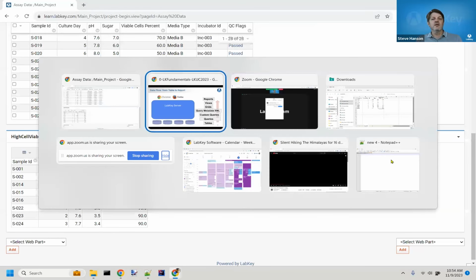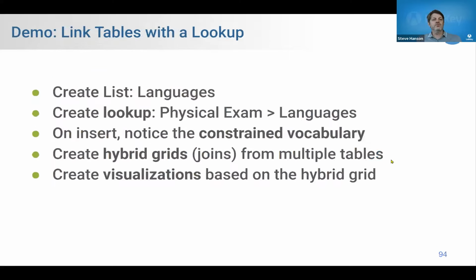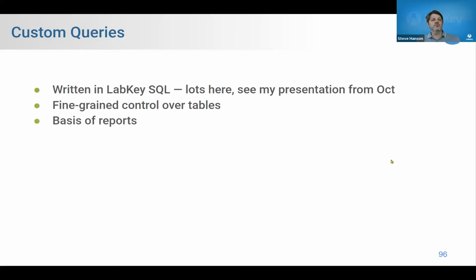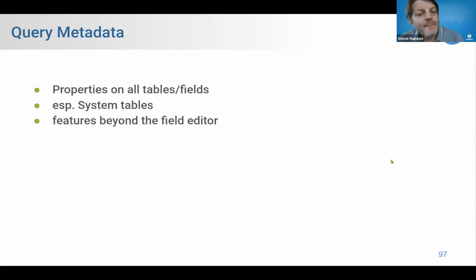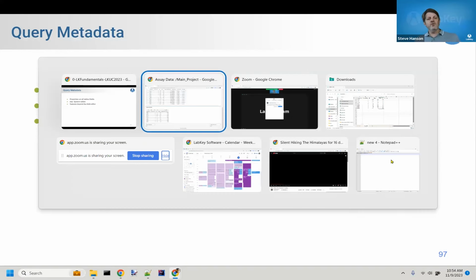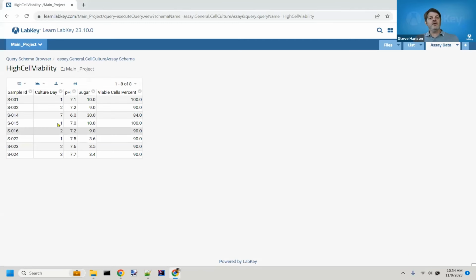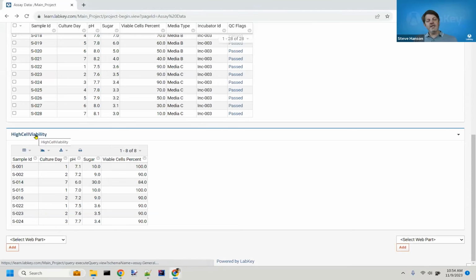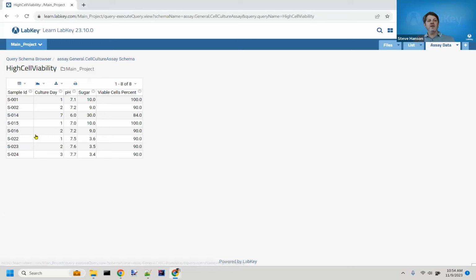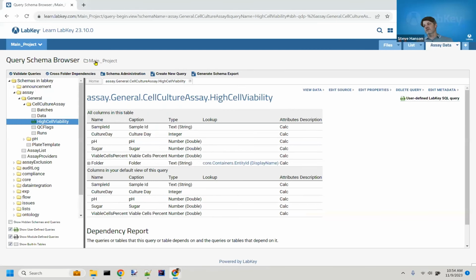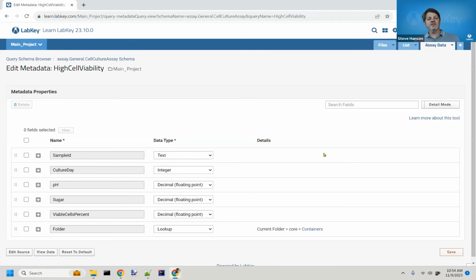So let's go to metadata. Let's go to that query, high cell viability. By the way, I'm doing some fancier navigation through here. Notice I can click the title of this web part, high cell viability, and there's a little breadcrumb trail into the schema browser. I can just click this and go into the schema browser, right where I want to be. Notice there's an edit metadata button on this query. Let's go over there. What's that look like? Well, lo and behold, it's like this field editor.